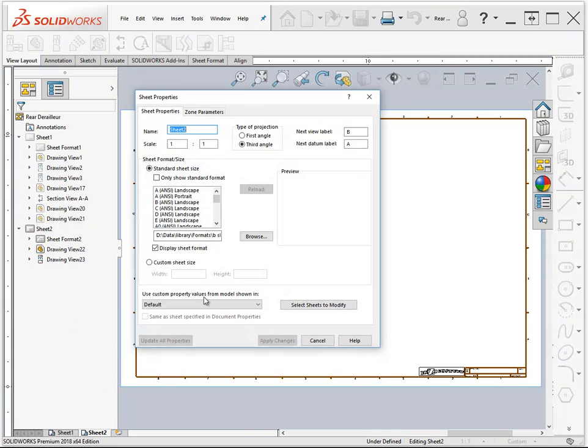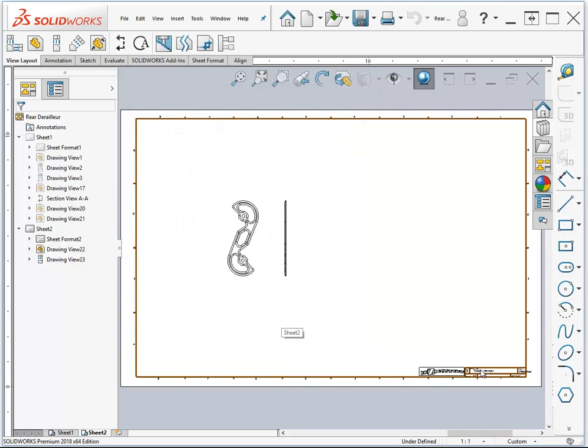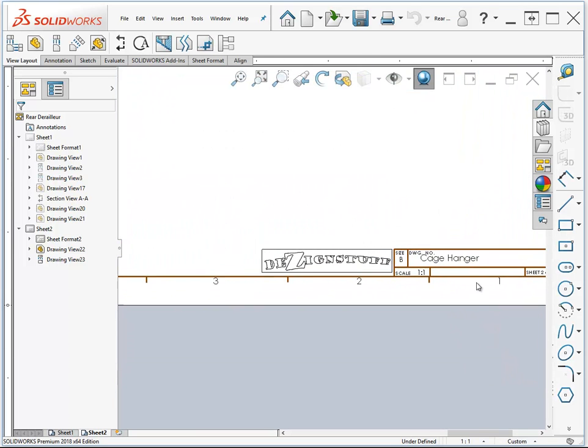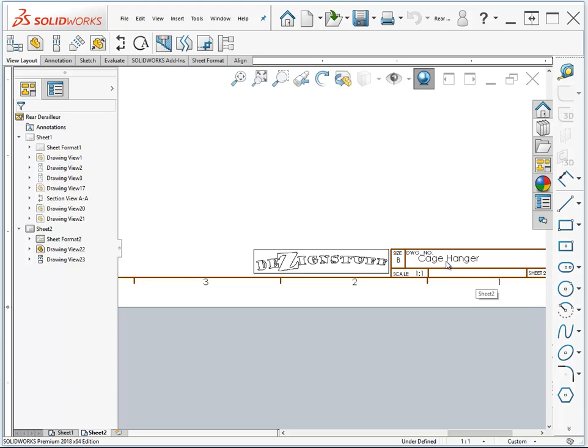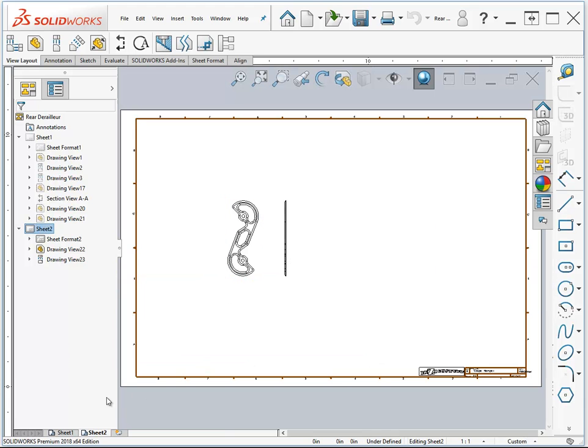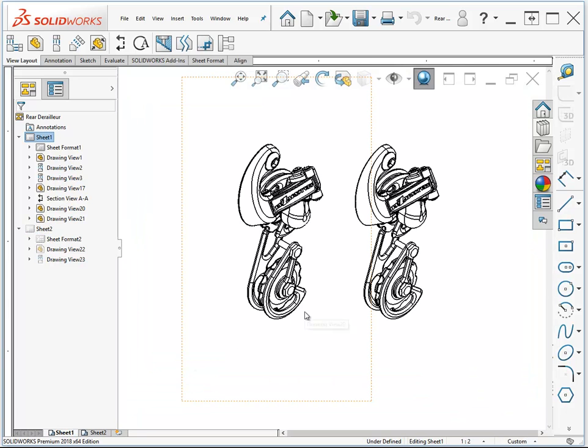This brings up a dialog box that allows you to specify which model the custom properties are coming from. Actually, you don't specify a model, you specify a view. So in this case, we'd want to bring properties from the model in view 22. We could select that here and apply changes, and that would use the custom properties from that particular part on this sheet. All of this functionality is detailed in the text of the chapter.